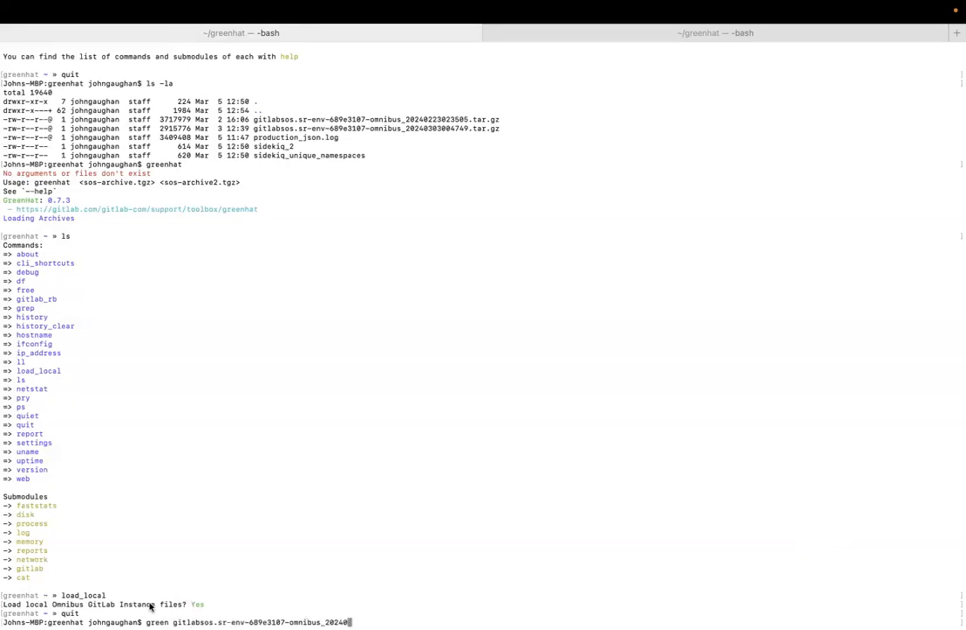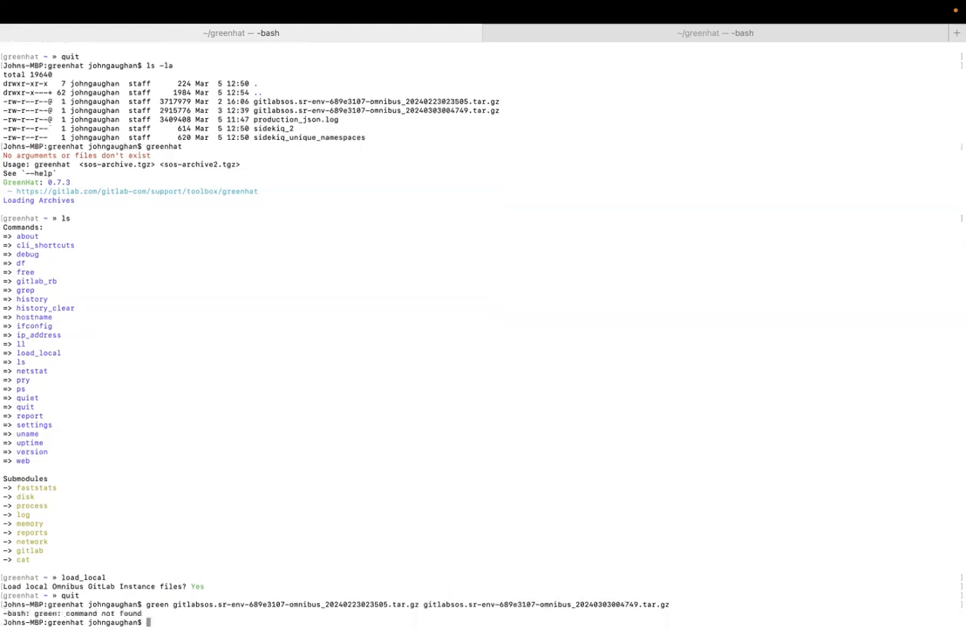So all you have to do is I have the tar archives in this directory, so I'm just going to load them here. And these are both from the same Omnibus server, just taken on different dates, one in March and one in February. Oops. So the first step is to use the actual command name. Okay, there we go.